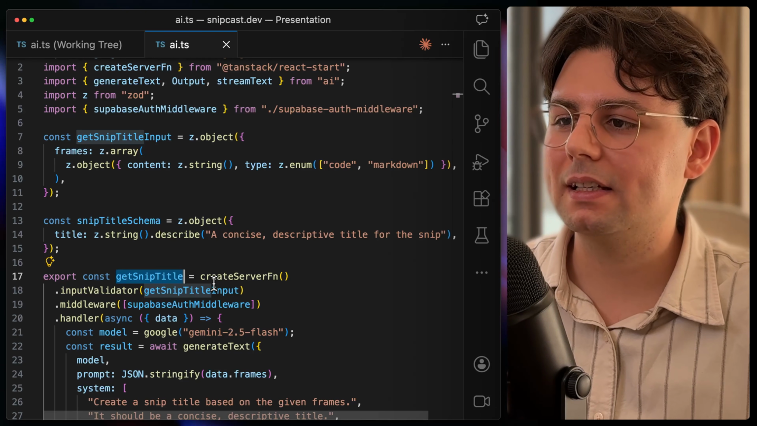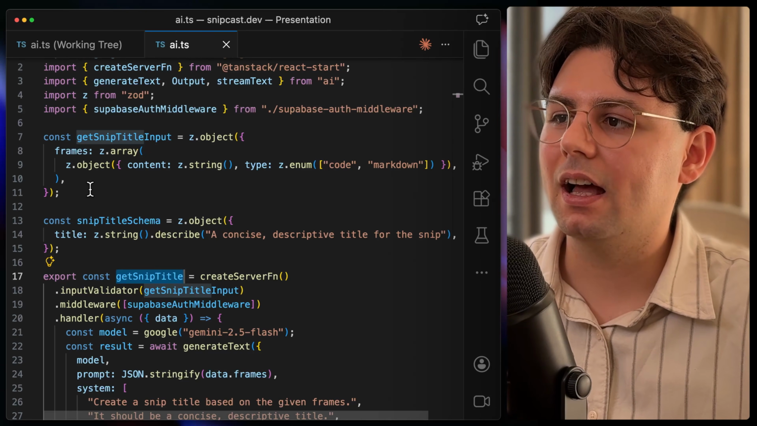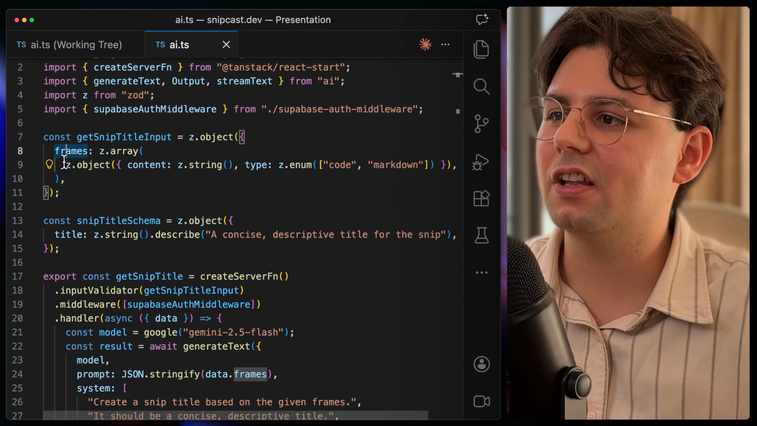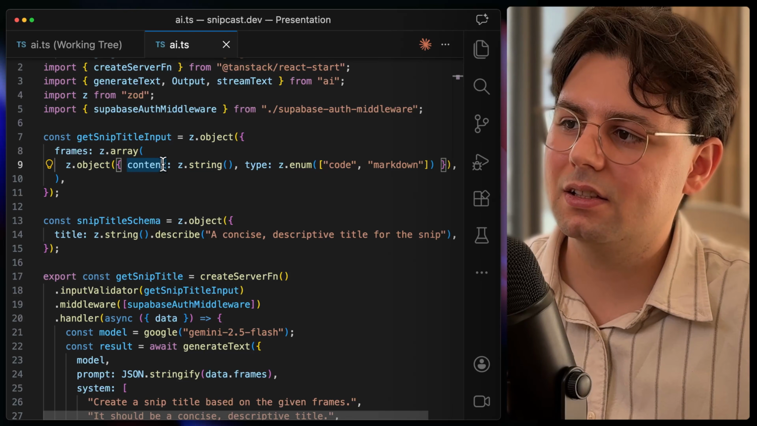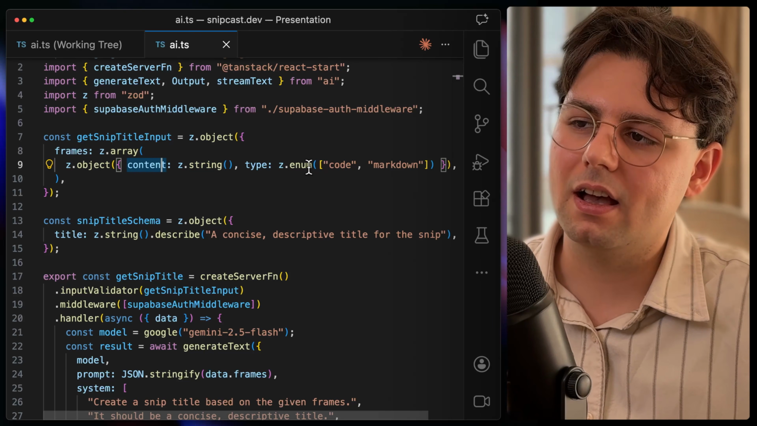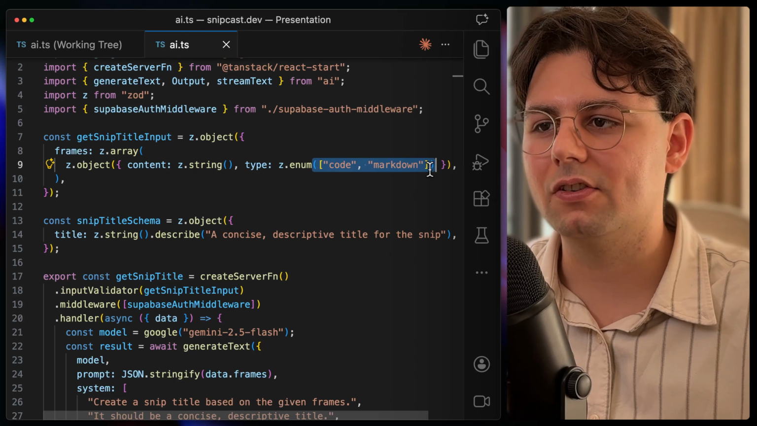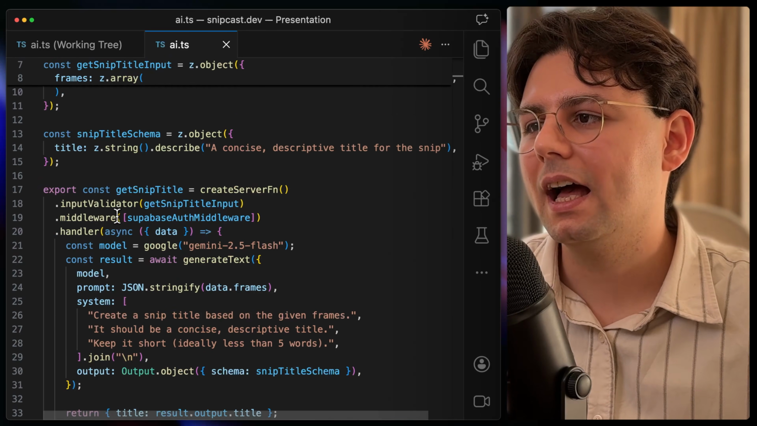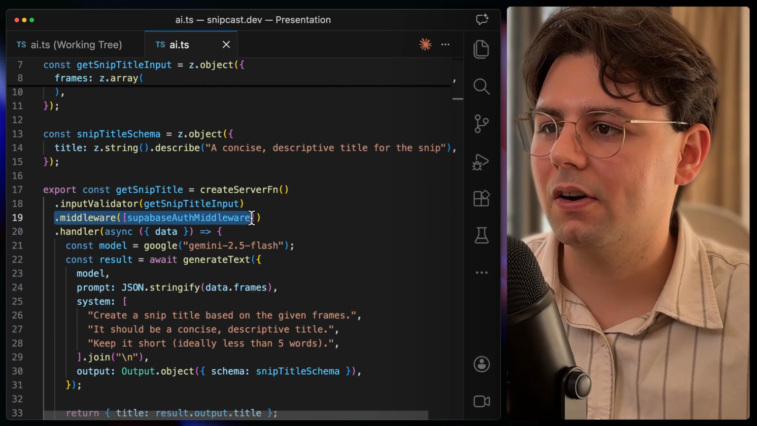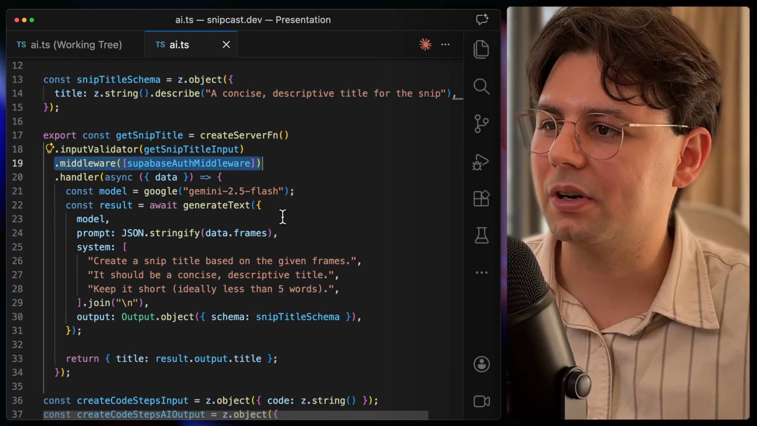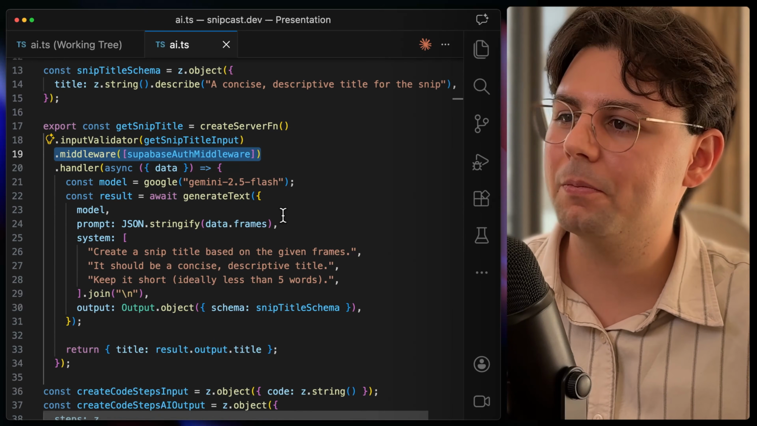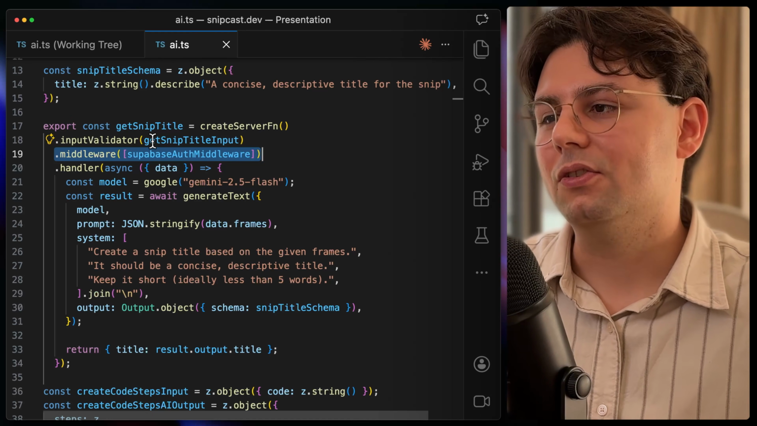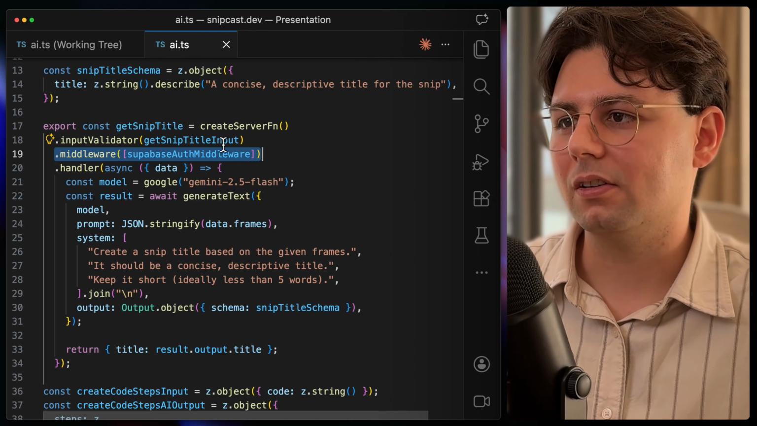So getSnipTitle is just a server function, and it expects this input over here. It just expects frames, which is an array of objects, and inside each object you can have content, and the type of this entry is either going to be code or markdown. Actually, we also support markdown, so I also have it here. And I'm also passing in this Supabase auth middleware. I'm not going to go into it right now, that would be too much for this video, but if you're interested, I could make another video for that. And this just makes sure that you have to be authenticated if you want to call this function.